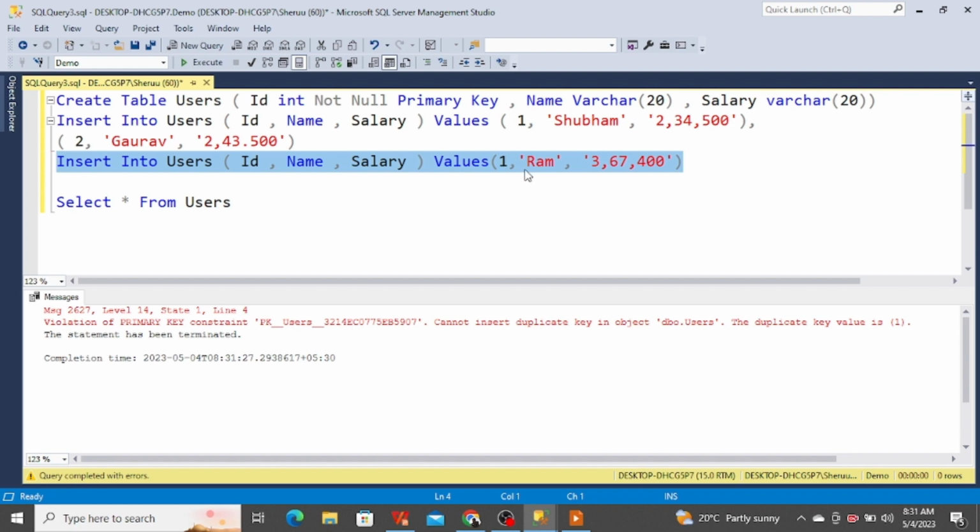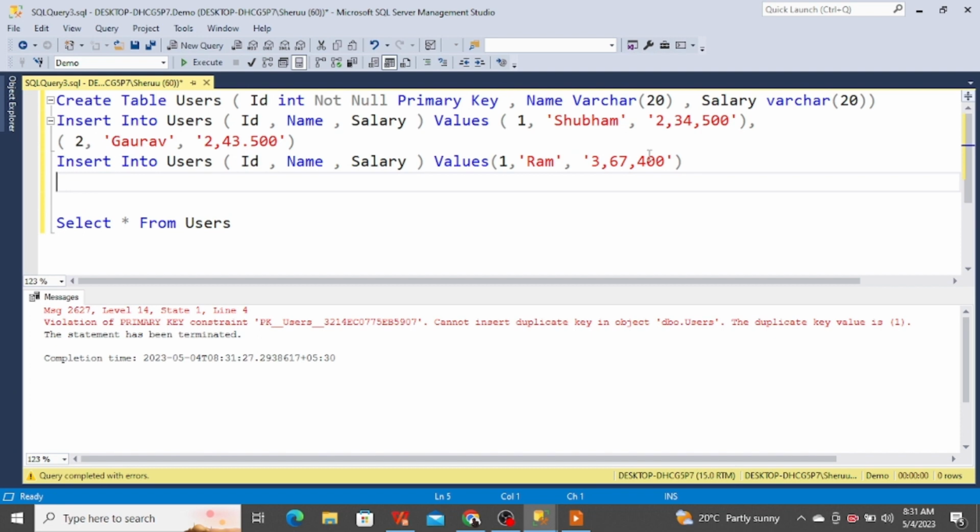So this is an important thing we have to always remember, that our ID column does not contain any duplicacy. After that I am going to add a null value for this ID column. I have to see if I add a null value for the specific column which I specified as a primary key constraint, does it make any sense, or does it give any error or not? So I will see here.